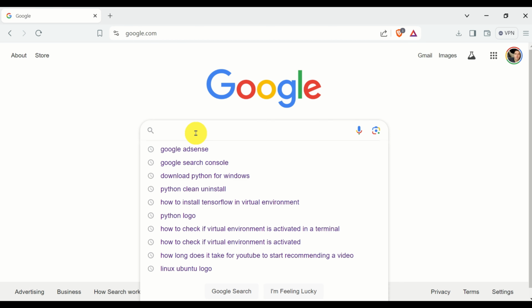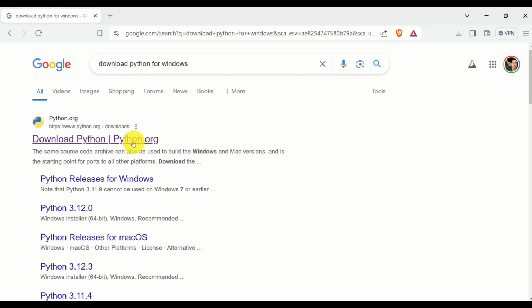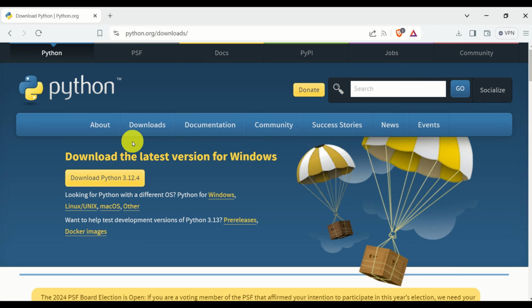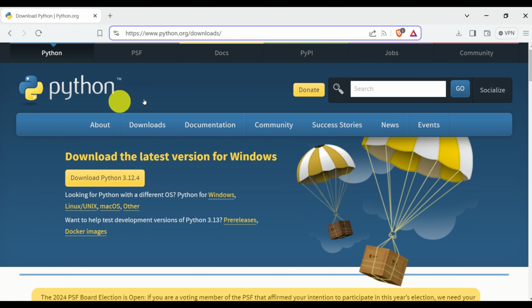So how to do that? Open Google and search download Python. Download Python for Windows to be more precise. Now click over here, or you can immediately just enter this address over here and you will see this main page. This is the official Python page.